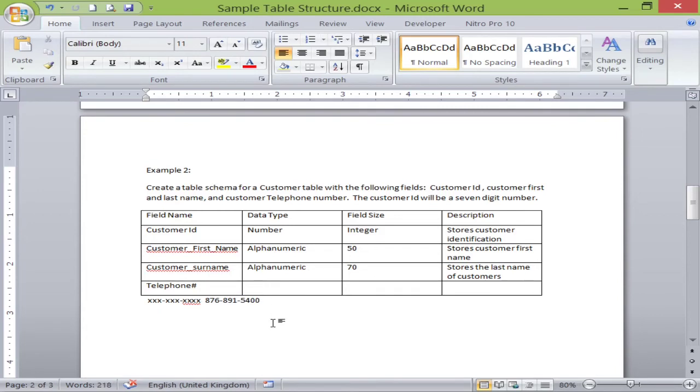However, if you're going to be storing your telephone numbers like 8768915400, then you could use a numeric data type. However, if you're going to be storing it in this format, then you can't use a numeric data type. So let's assume that we're going to be storing it like this one, so it means then that the data type would be text or alphanumeric. It's just to show you an example.